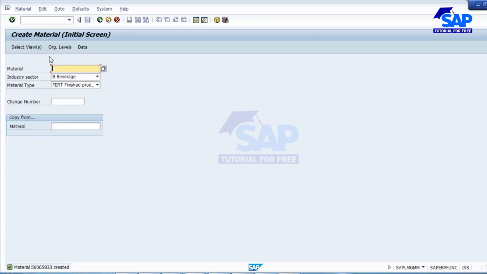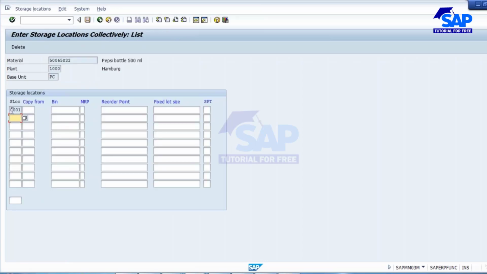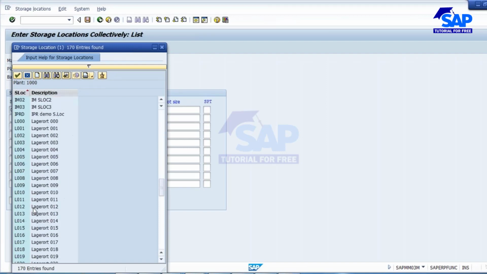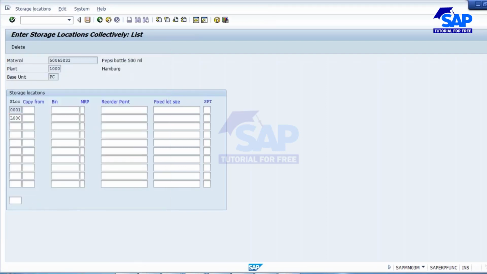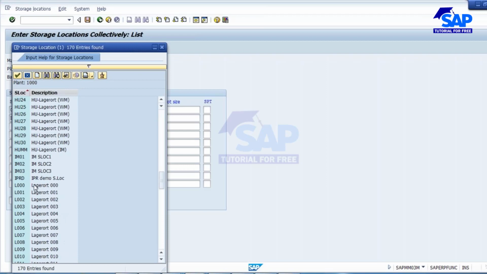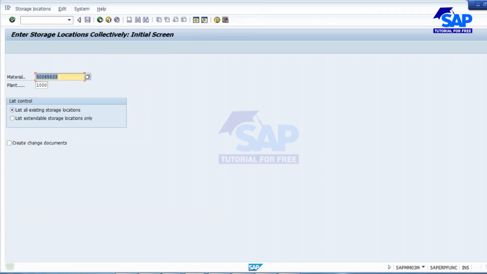For that you have to go to transaction MMSC. Enter storage locations collectively. You enter your material, enter the plant 1000, enter, select the first option. Now already it is extended to this storage location. If you want to extend to different storage locations, select from the list and you extend. Let's say I want to extend it to L000. Enter it. Now I want to extend it to another storage location, L001. So like this you can extend. Enter all the storage locations you want to extend to.